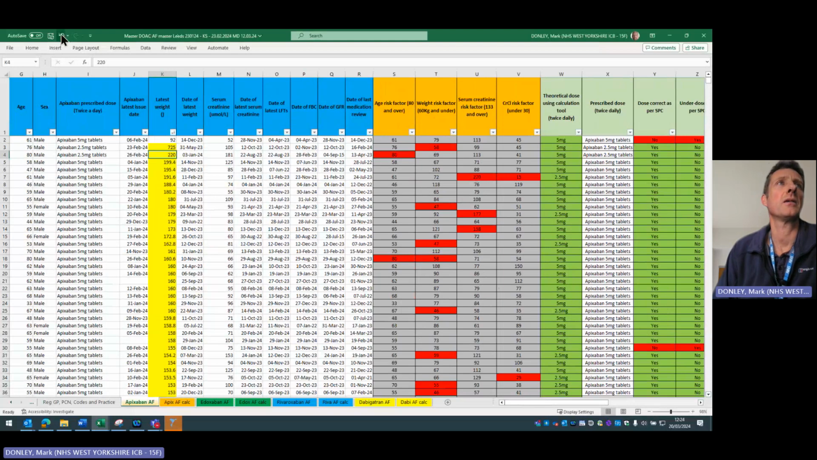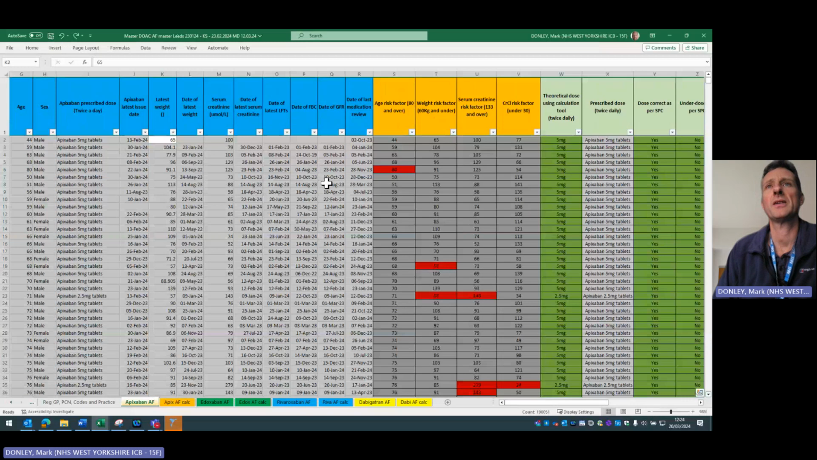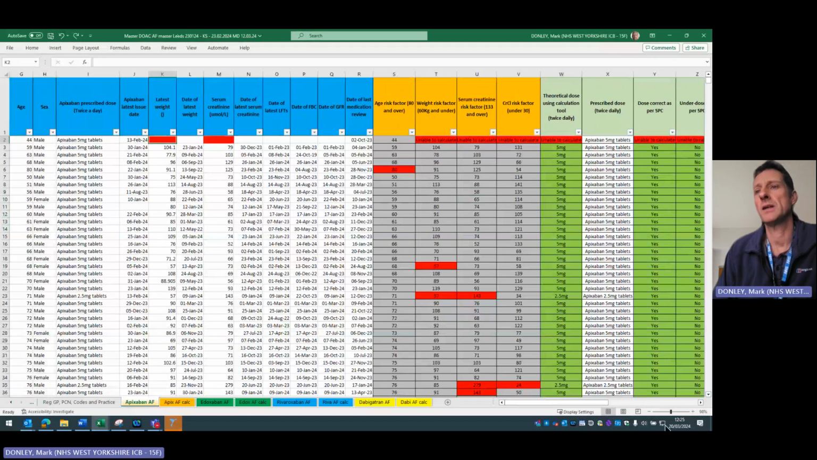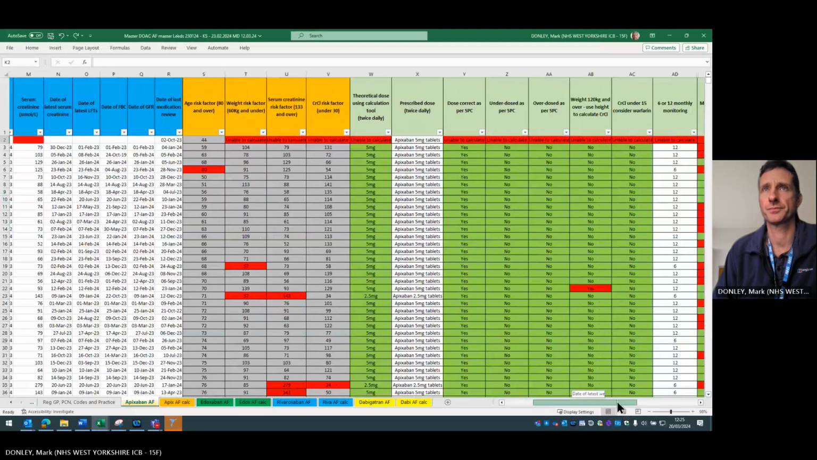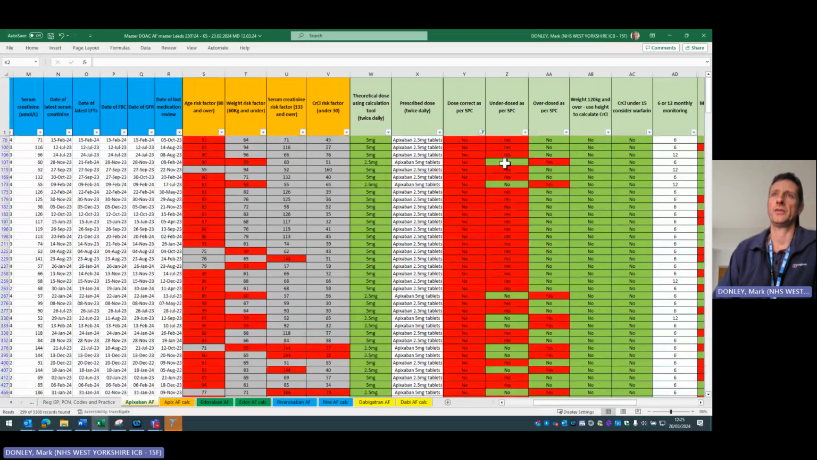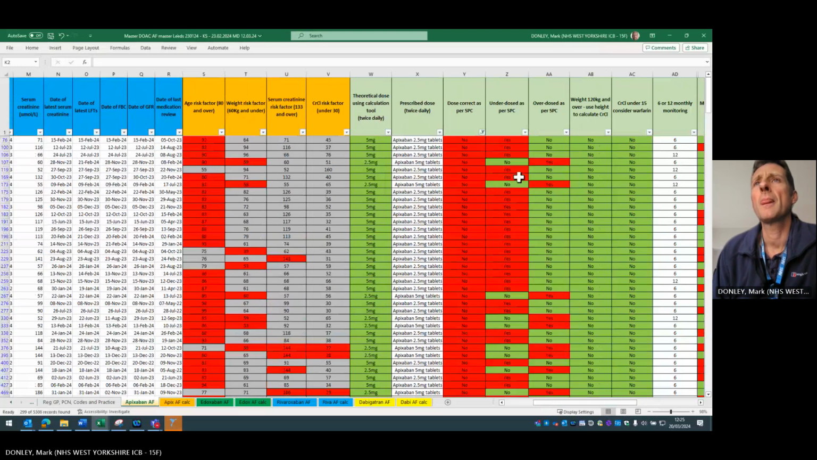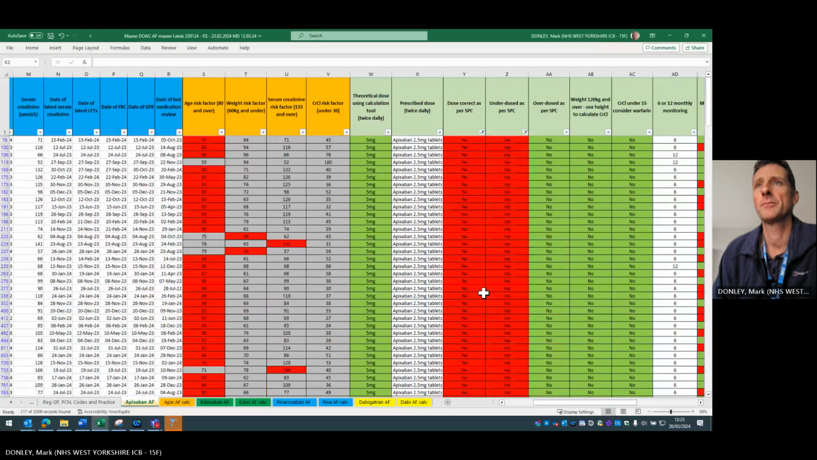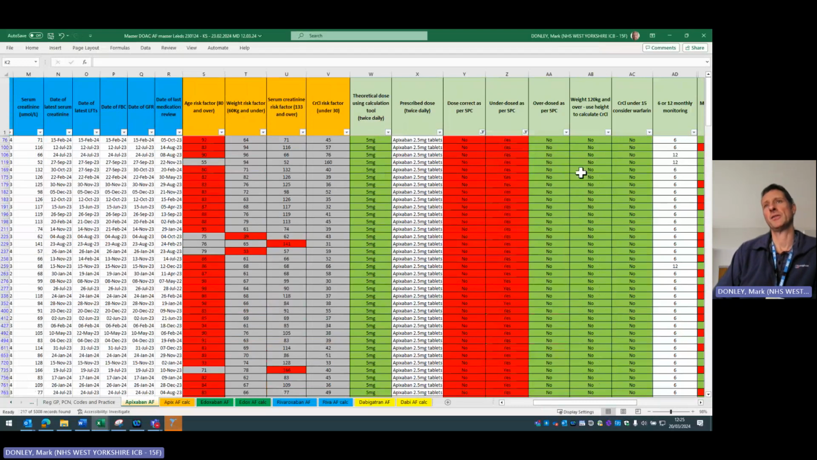If we go back over here, we can filter for dose correct or incorrect. Incorrect will highlight all those that are incorrect. Then you can filter the ones that are underdosed or overdosed. Obviously, if they're underdosed, they're not going to be overdosed.